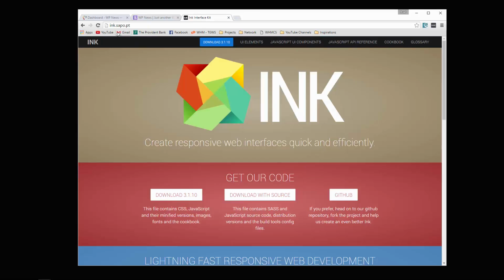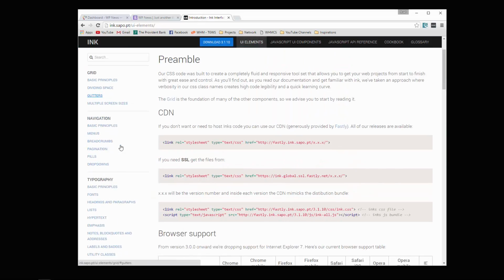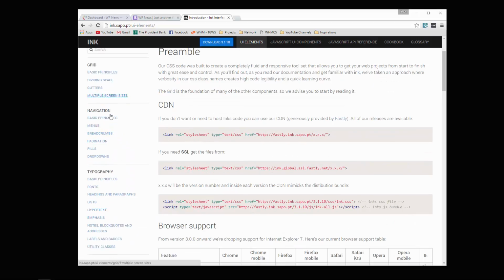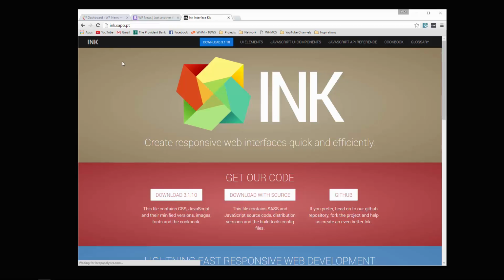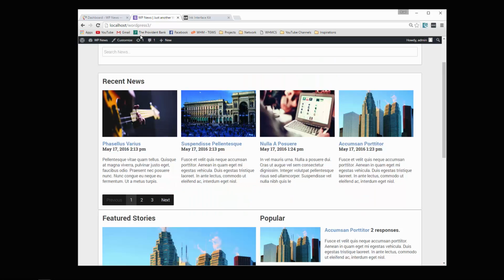This site here, ink.sapo.pt, is the Ink framework website where you can find all the code for things like buttons, for the navigation, JavaScript UI components, things like that. So very similar to Bootstrap. If you've worked with Bootstrap, which you have if you've been following along in this course, then it shouldn't be a big deal. So that's what we'll be doing.